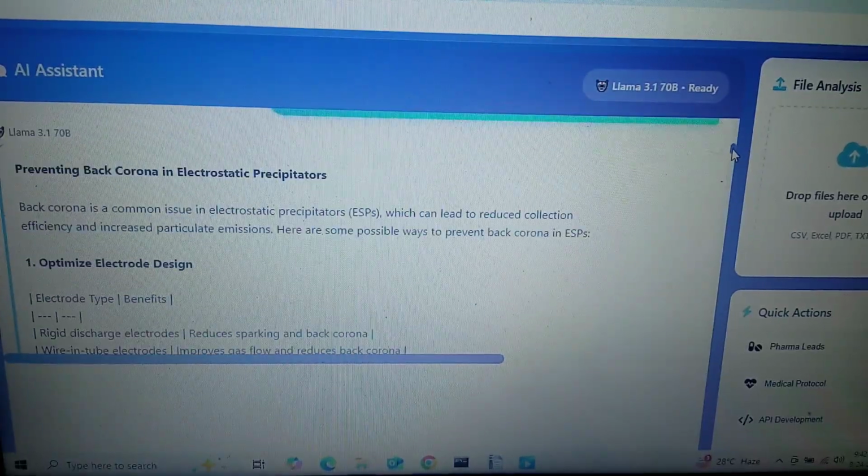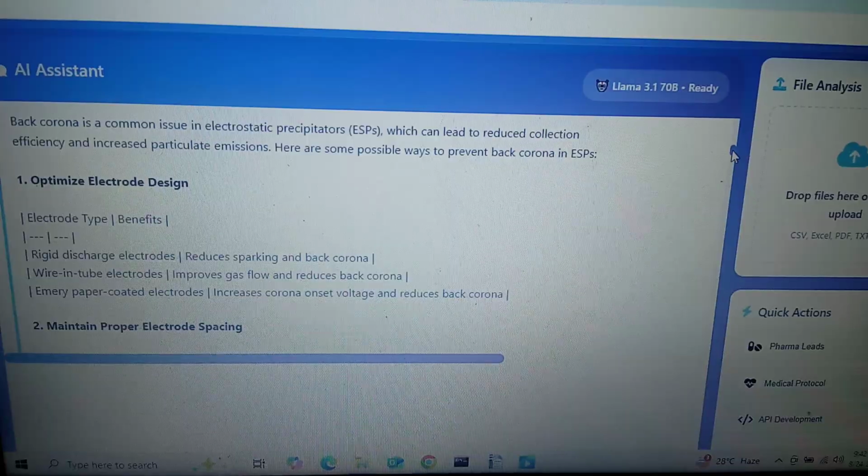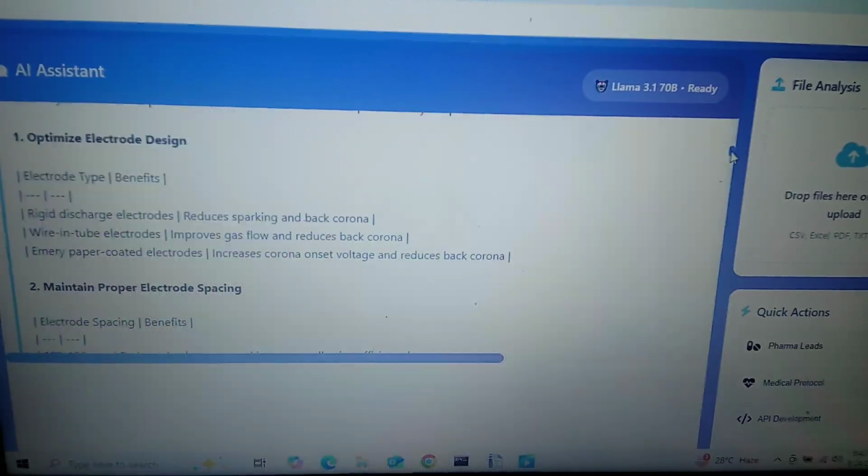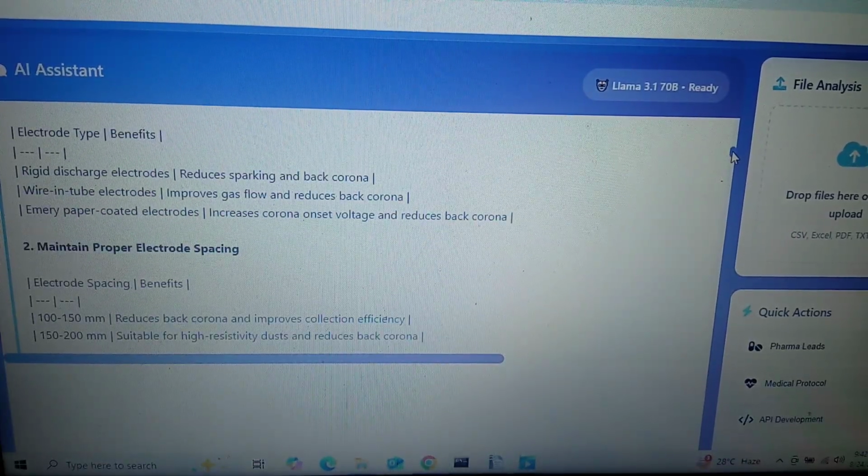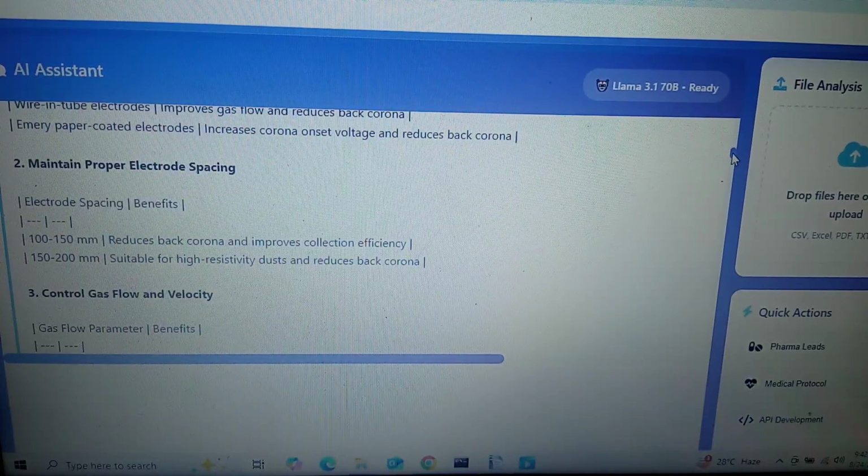This is a very simple prompt. You give it to any LLM, Claude or whatever you think, ChatGPT, it will not give this kind of thing. See, exact thing. You don't need to do anything, just read this and implement. Okay, and then point number 2, maintain proper spacing.